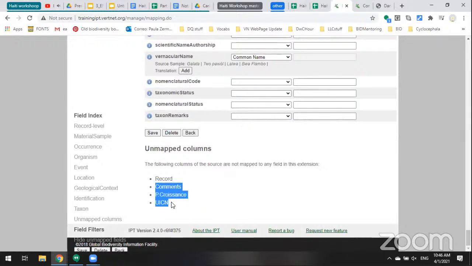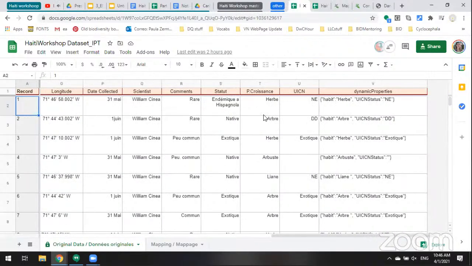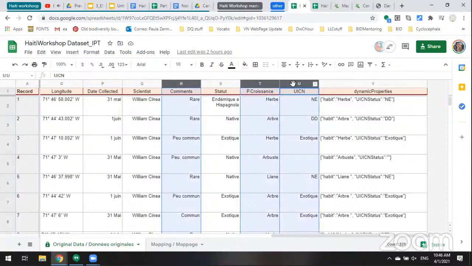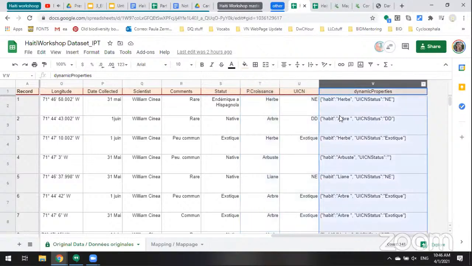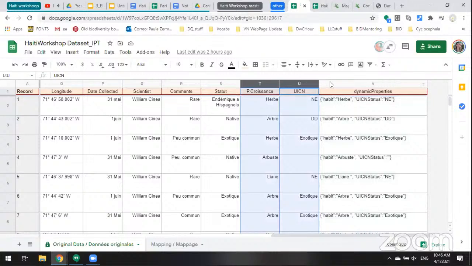So we're left with comments, habit, and IUCN threat status. If we look at the data in here, we're talking about this column, and this column. So as I mentioned before, these last two here, we have put together into dynamic properties. So since we have already mapped dynamic properties, it's not necessary to map these two columns. So we can forget about them because they're already included here.